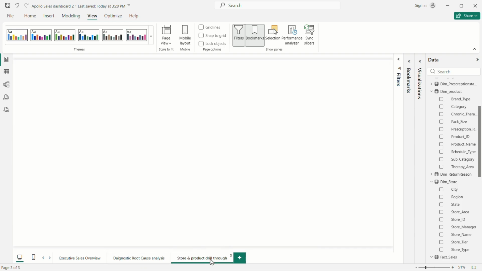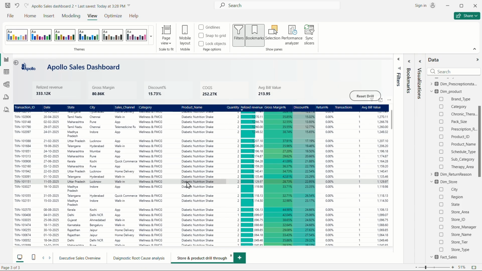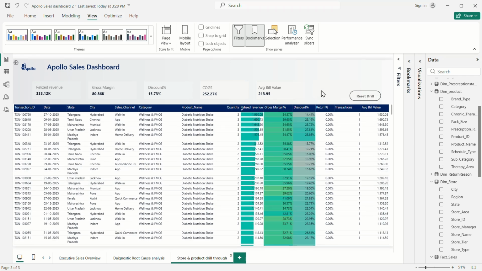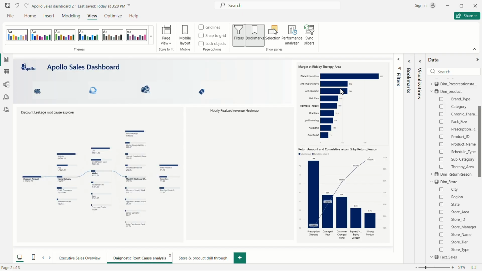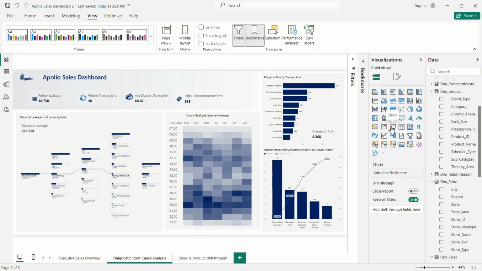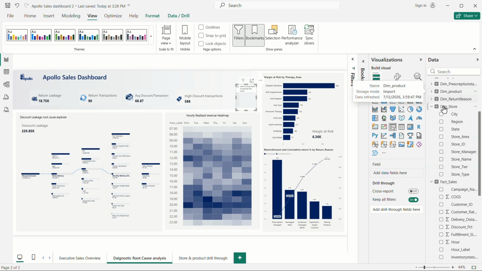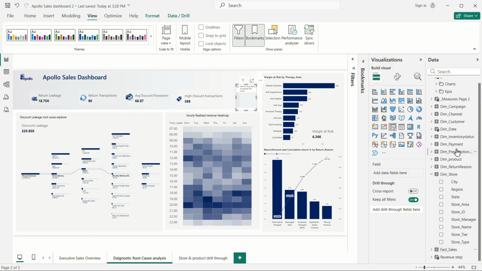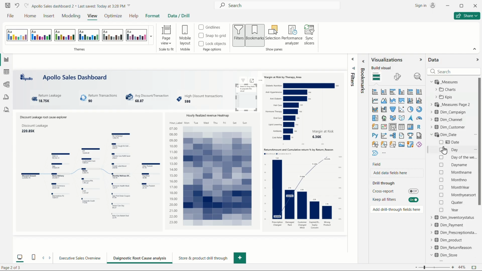Now all the measures and pages have been created. Now you can add a slicer over to our second page if you want. You can add a slicer here. And for the slicer, you can add a date slicer because it is an important slicer to have. Go ahead and click on this dim date and date, and this will create a date picker for us.